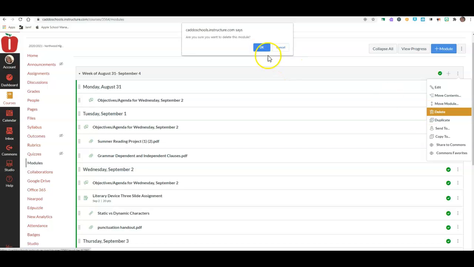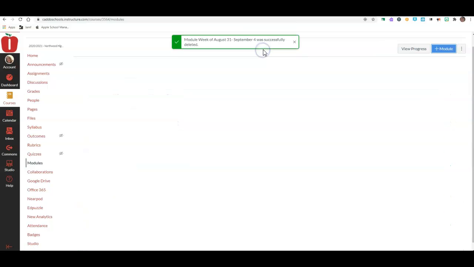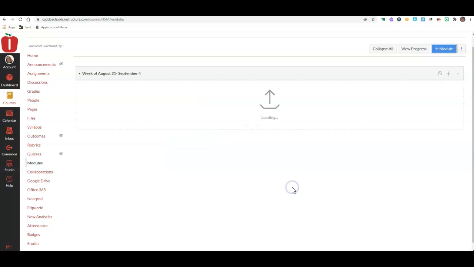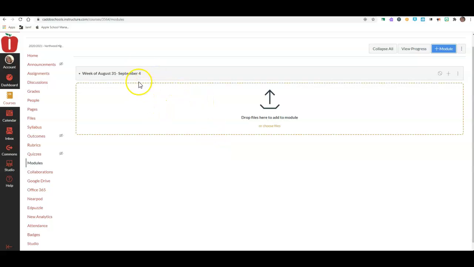Let's say you want to create it from scratch. You're going to hit add. Canvas loves the add button. So the plus sign means that you're adding something that's here. We're adding the module. And let's say week of, we're just going to use this same, we'll use last week's.